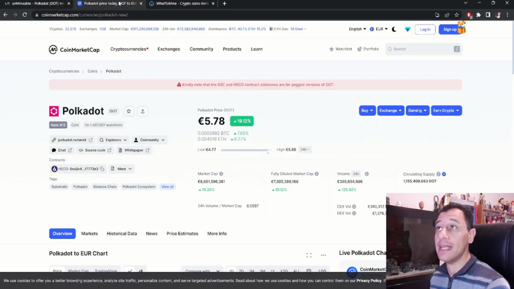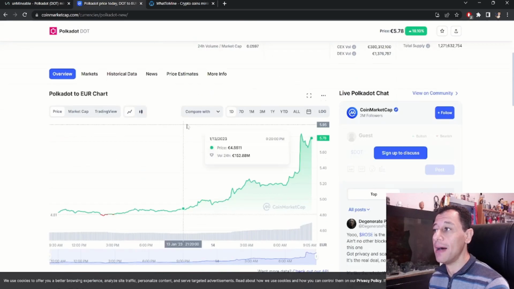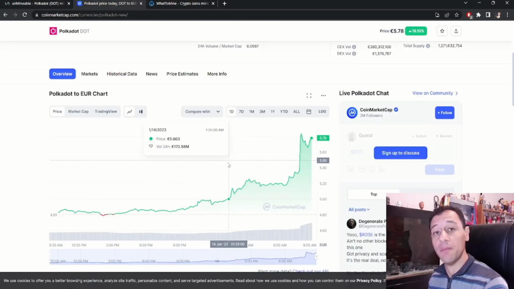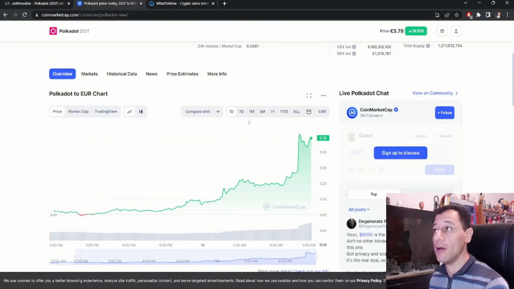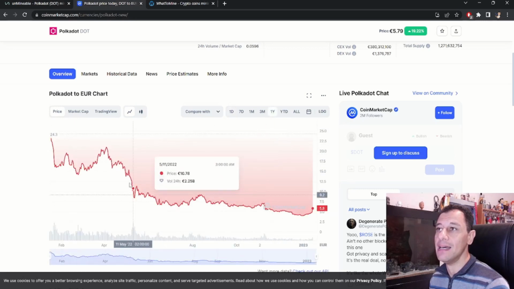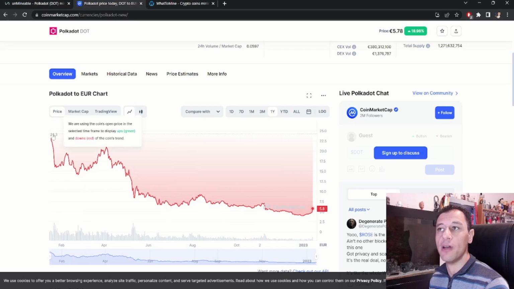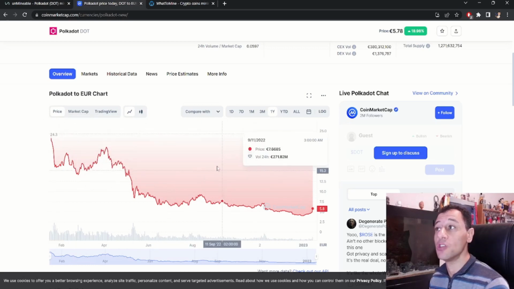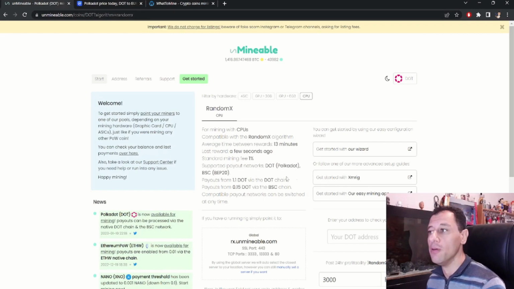Remember, the price as at today is at €5.78, but we can see that it's been going up lately for Polkadot as well, so it's been doing quite well. If we see the past year, obviously it has gone down in the past year, but who's to say that it won't go back up there again? So try and acquire what you can acquire now. Always diversify your portfolio as well.